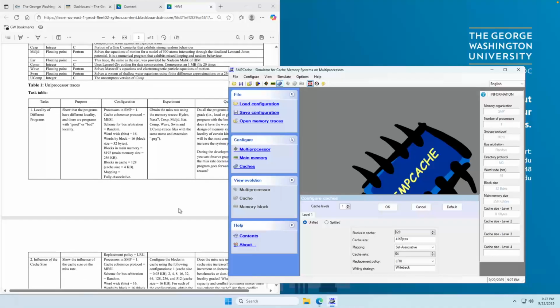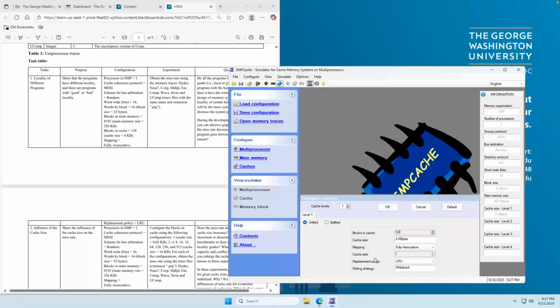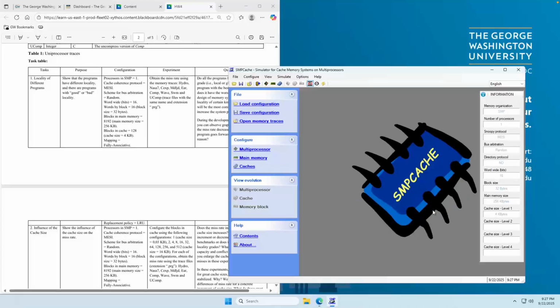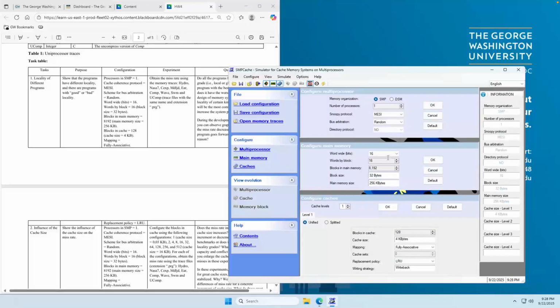Yes, and mapping will use fully associative, and don't forget this. The replacement policy will be LRU. Okay, so everything is good. So we will just save it. If you want to check whether you modified it correctly, you can just open the window again and check everything.